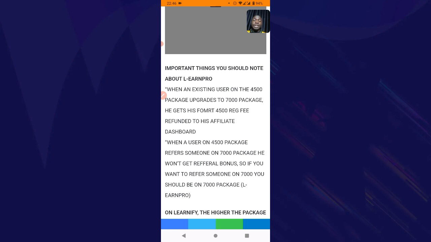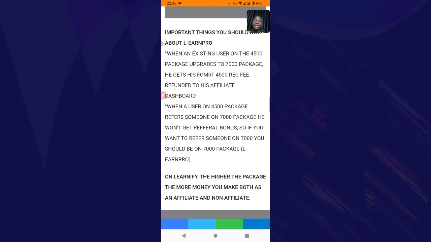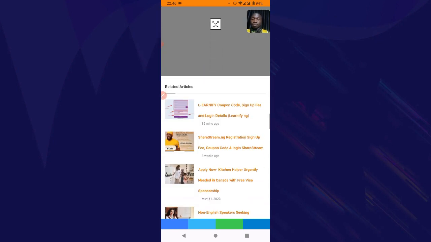There is not much new about this package apart from the change in price. Instead of the 4,500, this one is 7,000. It has more earning potential than the first one, but is quite expensive in registration.